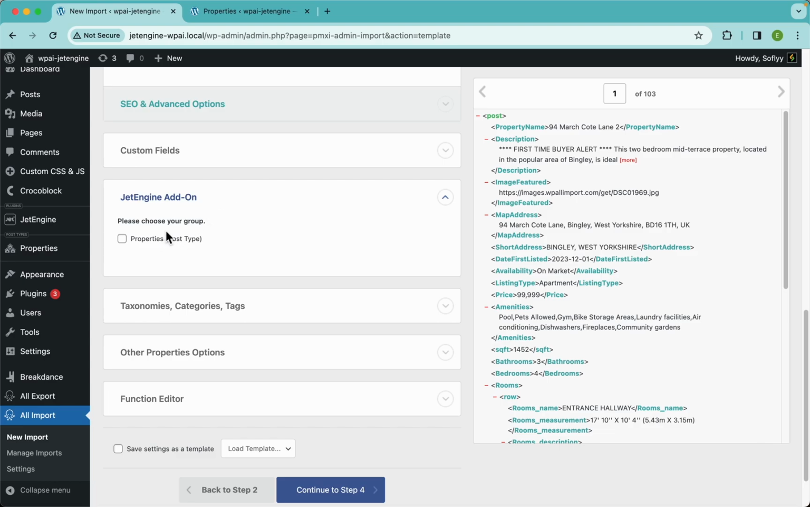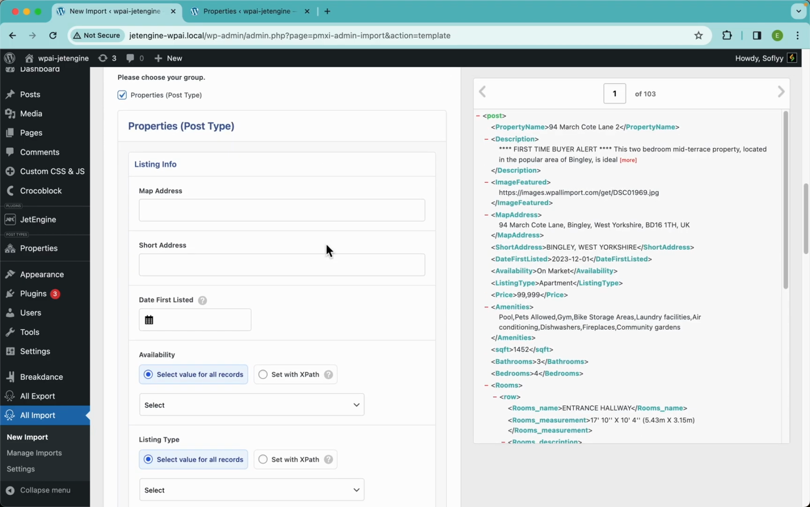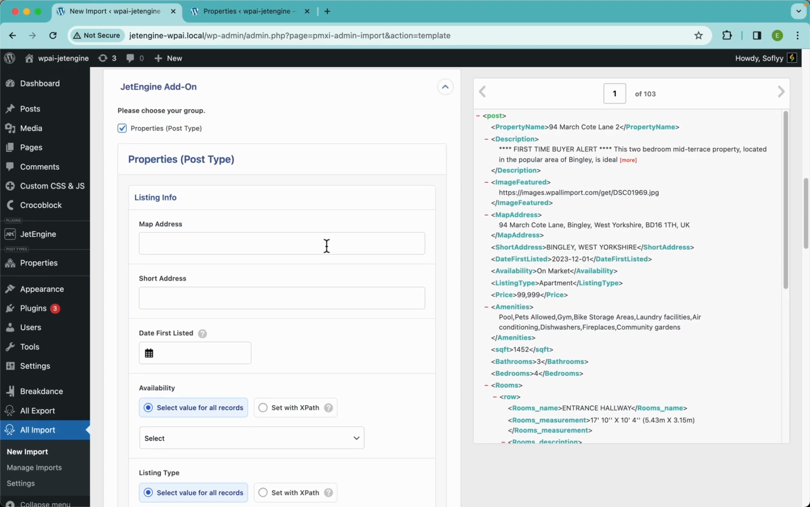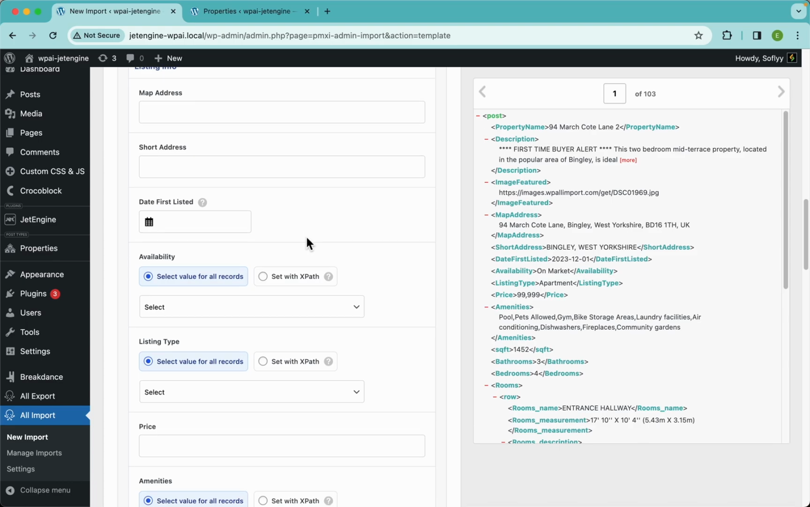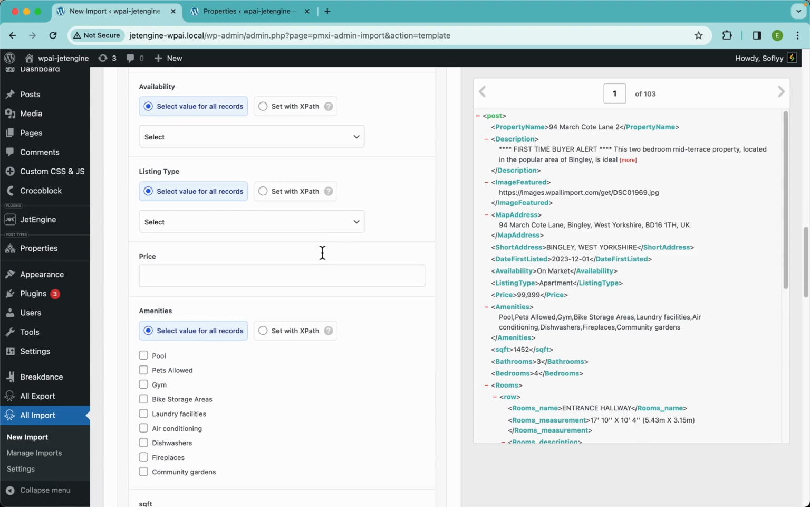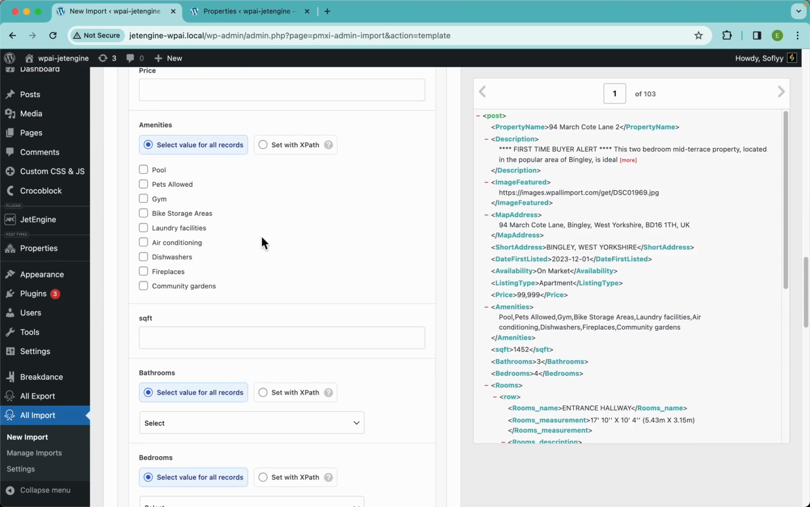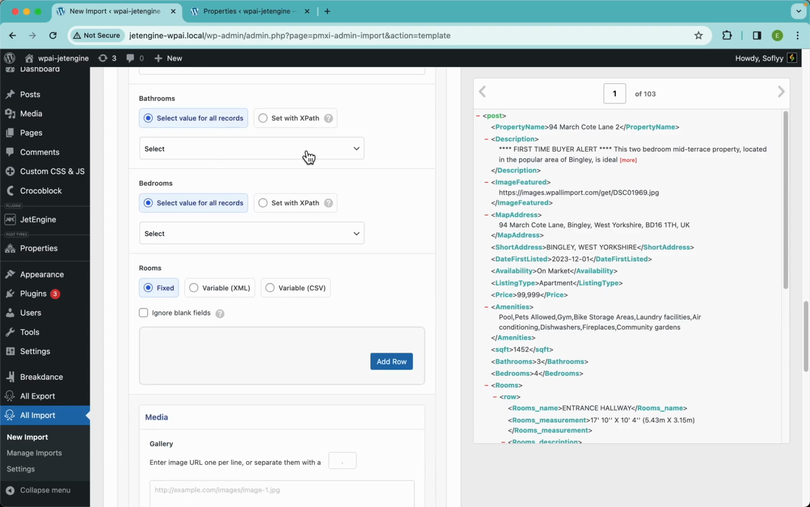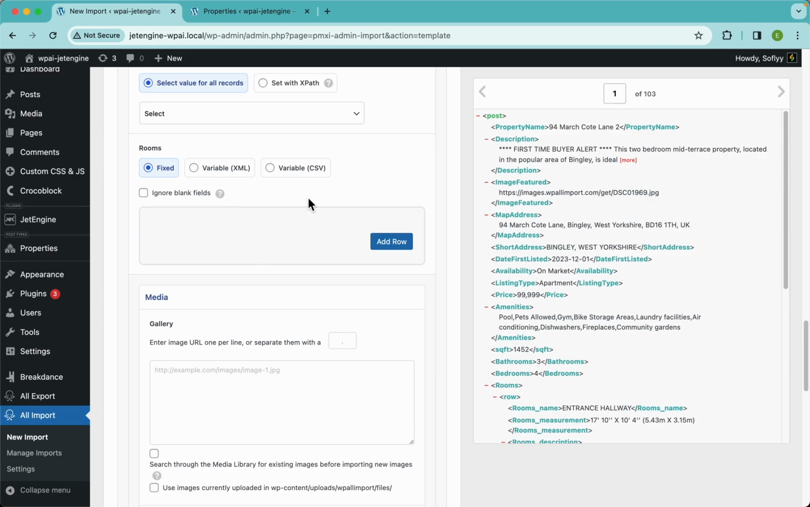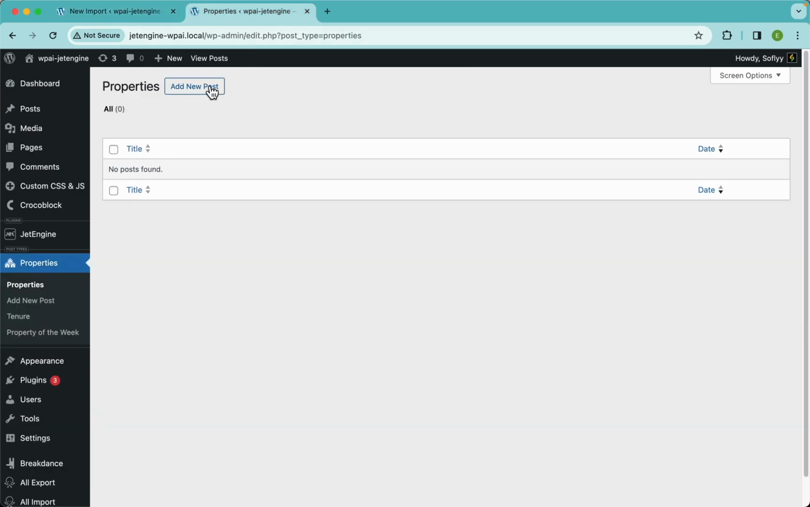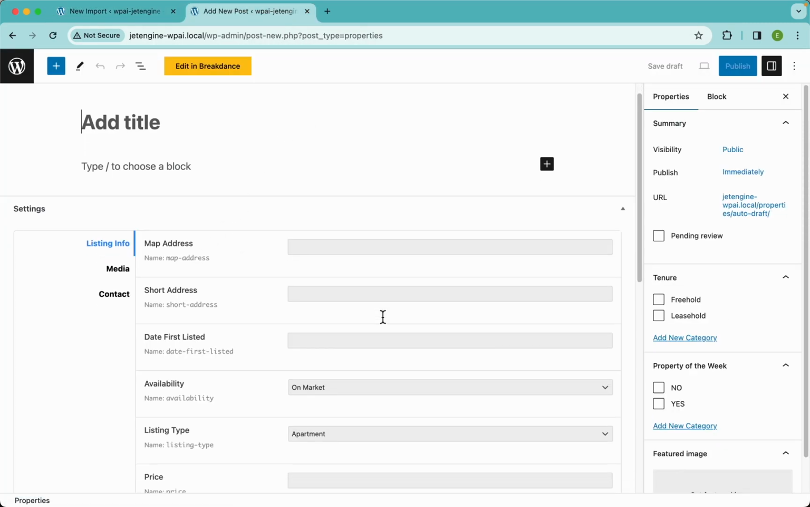Now let's enable this. Alright, and this will fetch all of the custom fields we created with JetEngine, right? So we have here some text fields. We have this date picker field. Here we have a couple of select fields. We have this checkbox field. This is a radio one, and these two. This one is a repeater. Let me show you how this actually looks here.